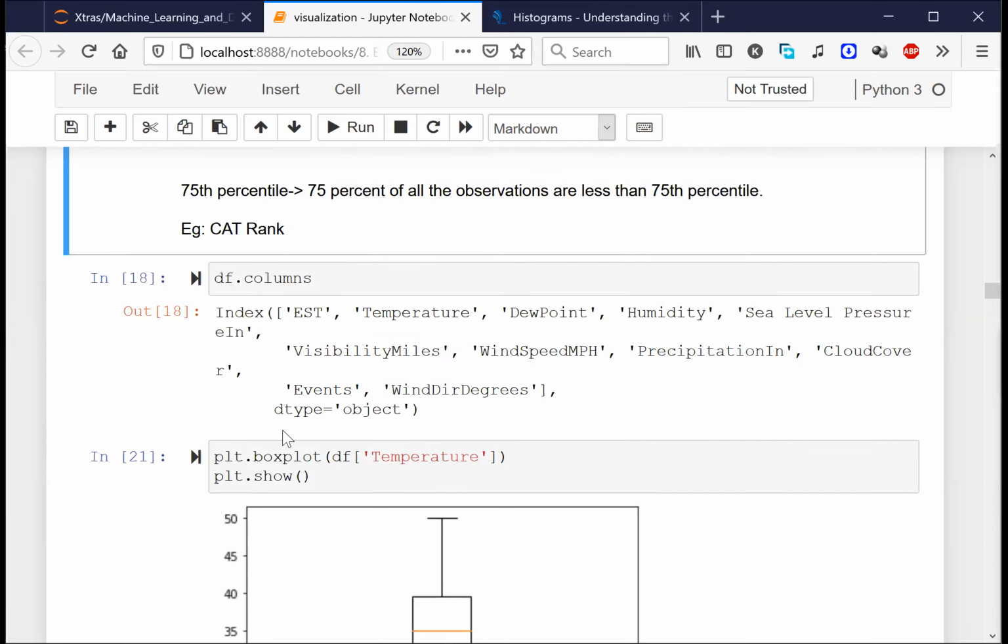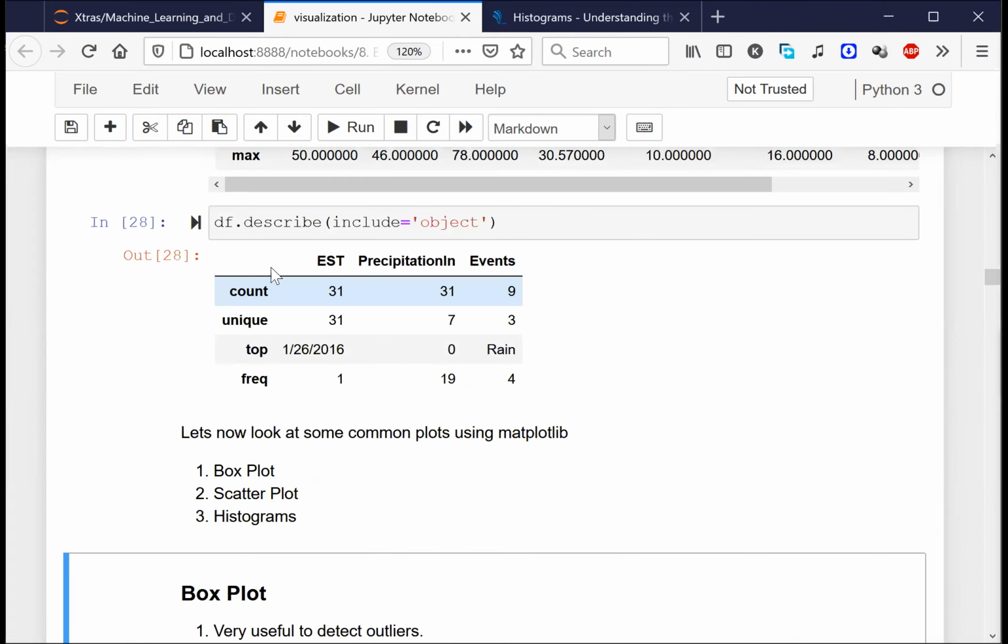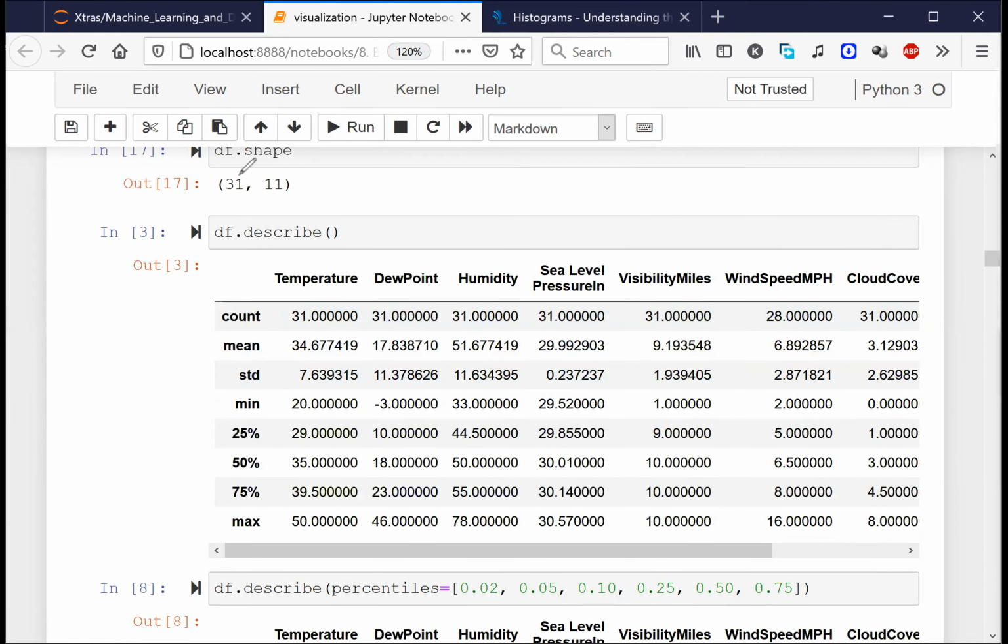Let's go up. We have already done the describe function on temperature. Where is the median? Yes, the 50th percentile. Do you see 35 is the 50th percentile? Is it clear to everyone? Now, what is the 25th percentile? Everyone just try to make a note of it. We have 29 as the 25th percentile and 39 as the 75th percentile.